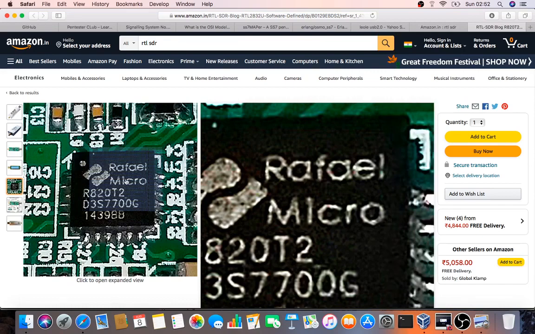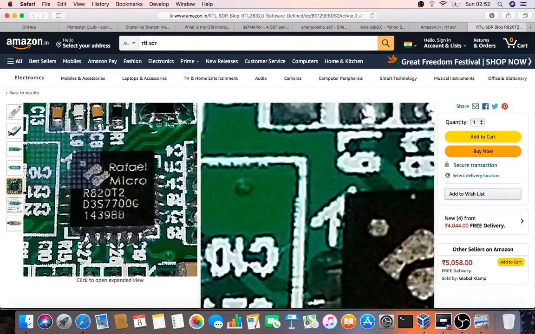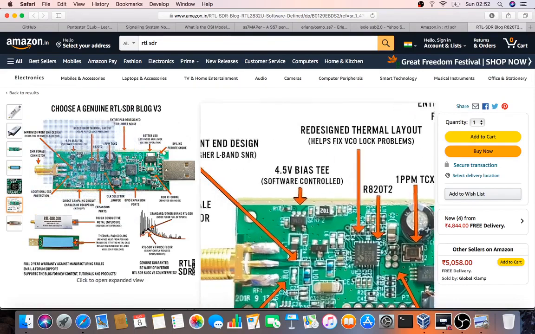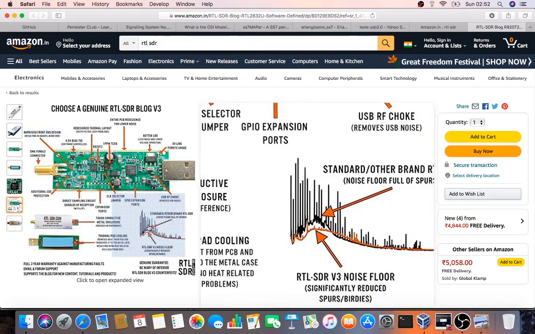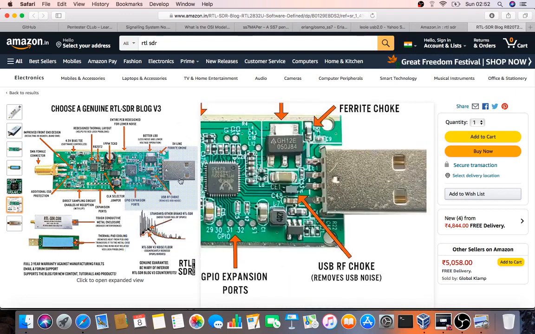So how it looks like, you can look it out. Raffle micro 3 and 4. With this RTL-SDR, you can listen to the basic things, like monitor the radio, like if you are in India, 93.5 Radio Mirchi. You can mute that Radio Mirchi and talk over there. These things happen with the RTL-SDRs.